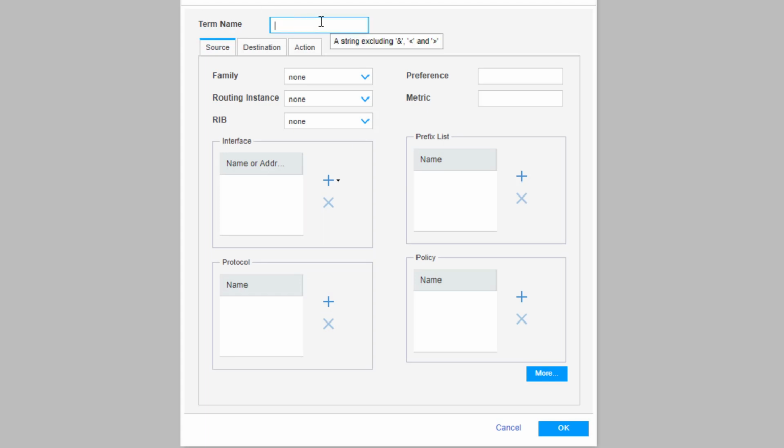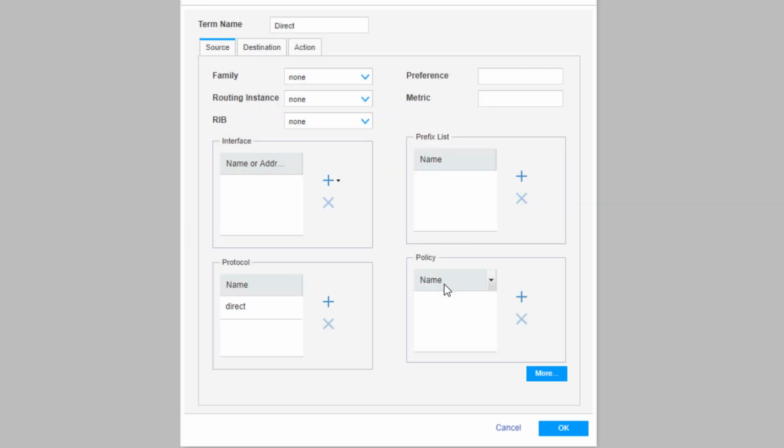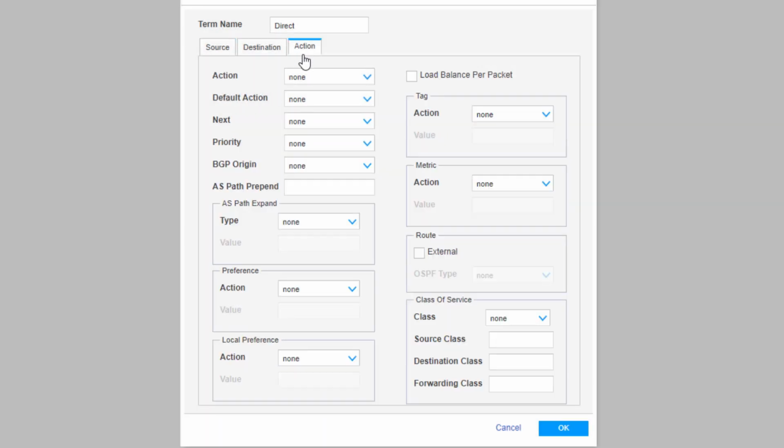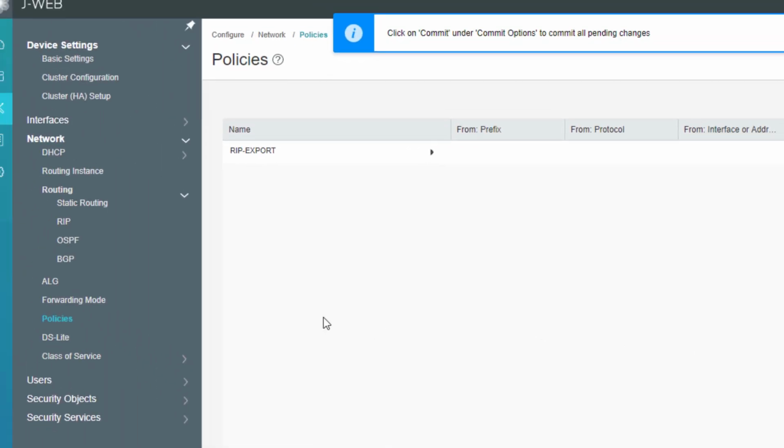Let's add a second term. We'll call this direct, because we need to redistribute our direct routes. Because if we're going to have the user communicate with the DMZ server, it needs to know how to get to the user. So we'll call this term direct. We'll say protocol direct, action accept. And we'll click OK and click OK again. And let's jump back to RIP.